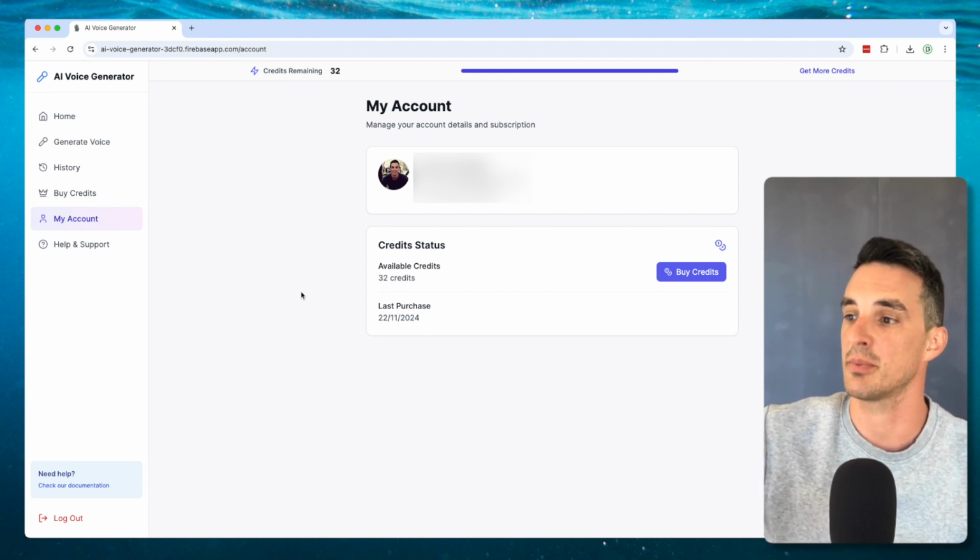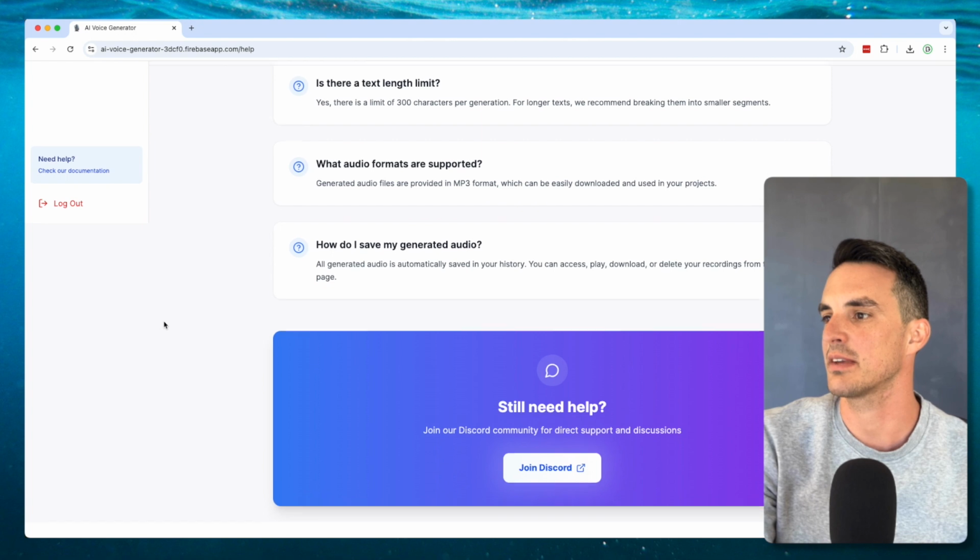You have a My Account page, which will just tell you all the information of your account and when you've last purchased. And then a help and support page, which just gives you some basic information.